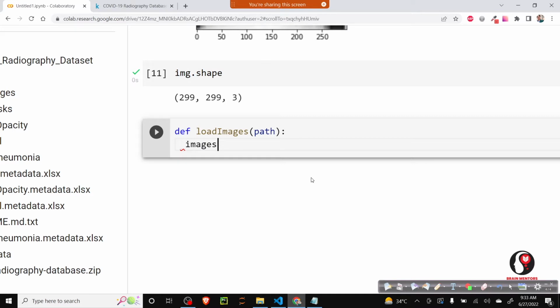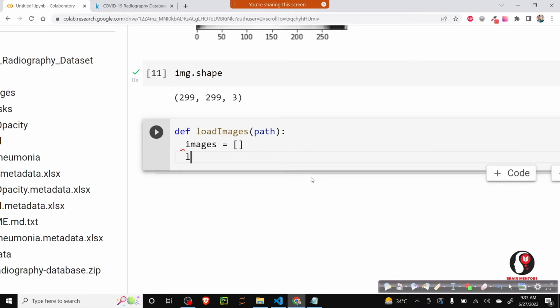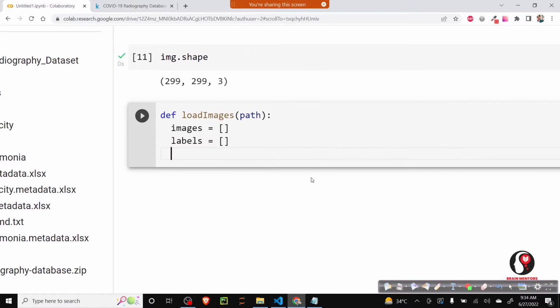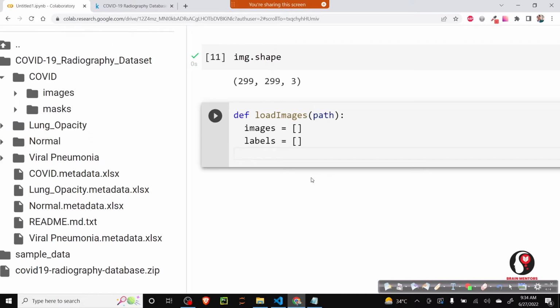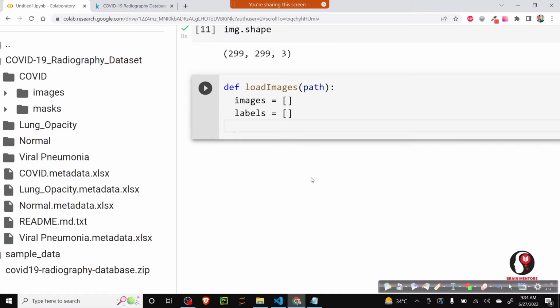Let's take one variable images, that's a list, and labels corresponding to that particular image. Okay, so here I am taking two variables. One is the images, that is a list, and another one is the labels that will contain the label, either it is a normal image or it's a COVID image. So how we are going to work on it? We'll start with one variable, I think.